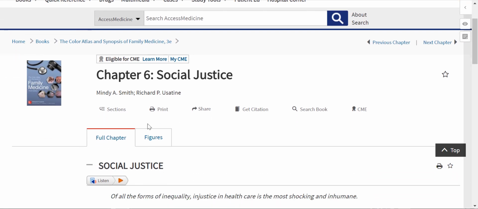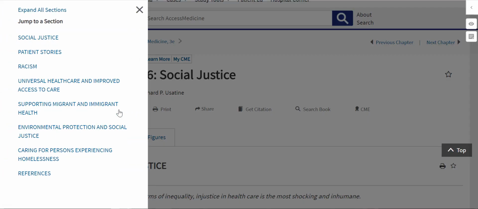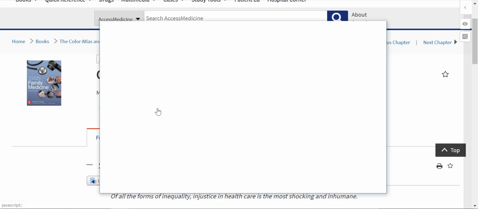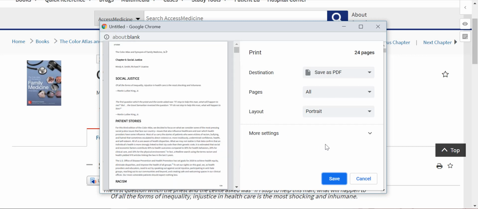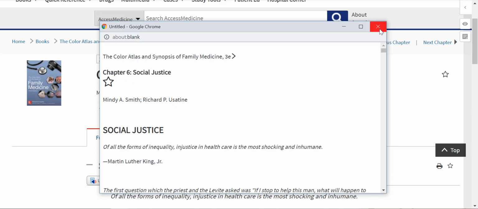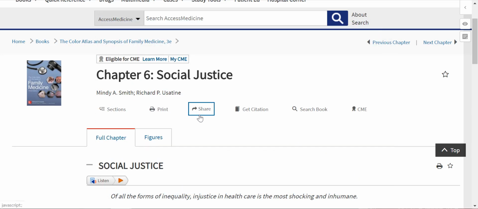Along the top of the chapter, we do provide this chapter taskbar. This will allow you to jump to particular sections within the chapter, as well as to print this chapter. So you can save it as a PDF and then print that as well. And that is only if you use the print feature here on screen in the chapter taskbar. You can share it through email and social media.